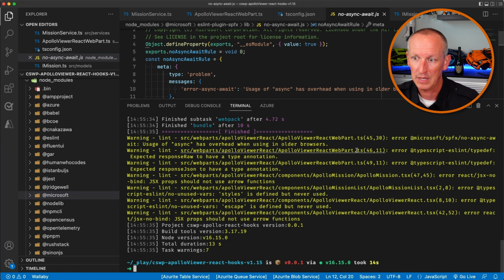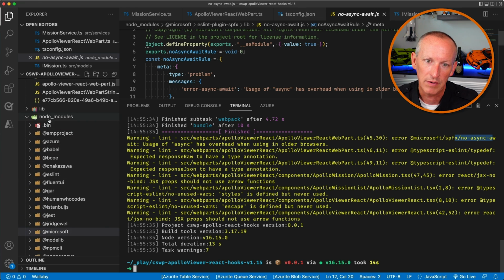We have it showing up in a couple places. There's no async await. Let's see if we have it in any other places. Not that I can see. So how to get rid of it?